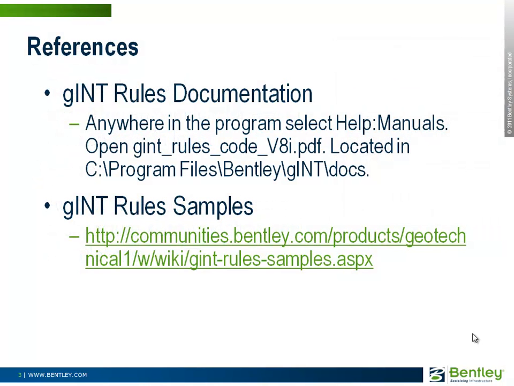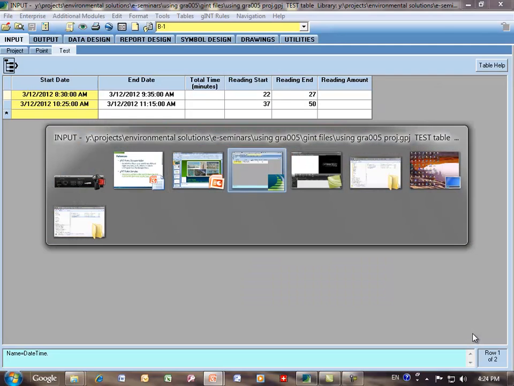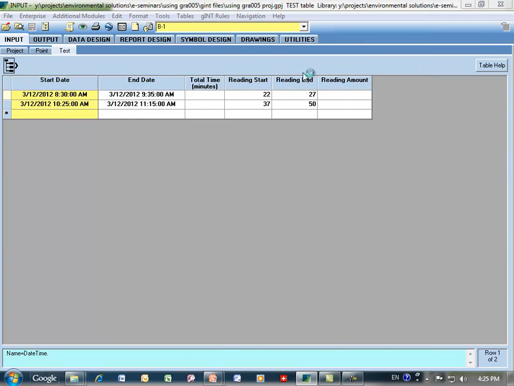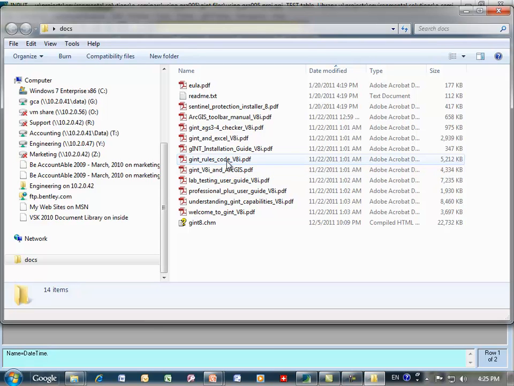So for references, we have the GINT rules documentation, and you can get that in GINT. Let's go into GINT and take a look at that. Go under Help and Manuals, and this is the one we want here, GINT rules code. It's quite a bit of documentation. Don't be intimidated by the size. Most of it is reference material, and there's a very long tutorial on generating the code that we post for the GINT rule sample called gra001.